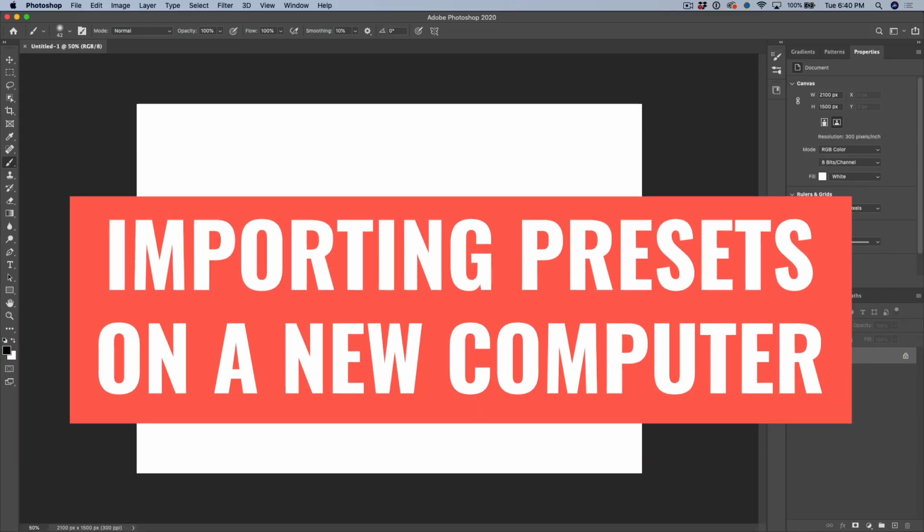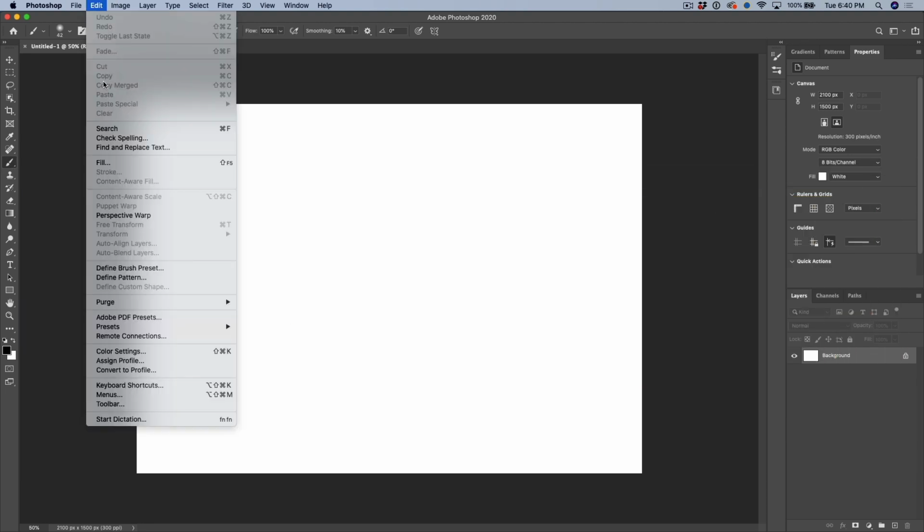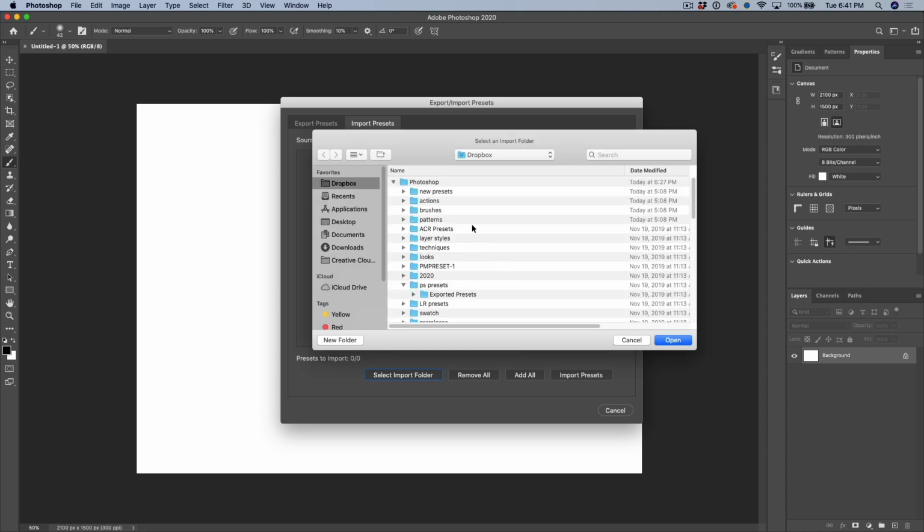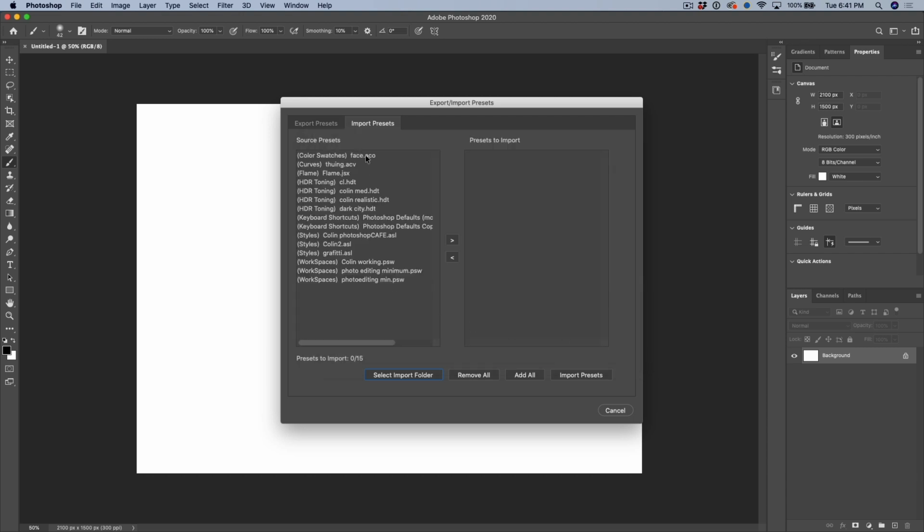So right now, I'm on a different machine, and I'm going to go back to Edit, and I'm going to go down to Presets, and I'm going to choose Import Export Presets. Now here's the thing. There's the presets we have. There's not a ton of them there. But if I choose import presets and then select the import folder, and then under this import folder, I go to some Photoshop presets that I've already previously exported and I click open, now look what's in here.